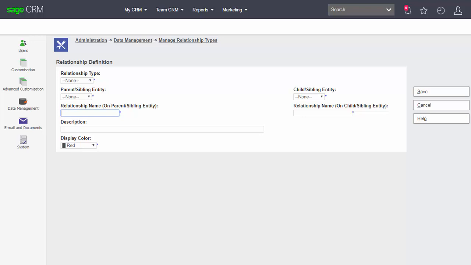So the relationship type that I'm going to choose is a sibling type, and I wish to use the company and the opportunity as the two entities involved. Here you can see I've expressed this as a sibling-to-sibling relationship. It's not implying any ownership, but simply an association between the two.